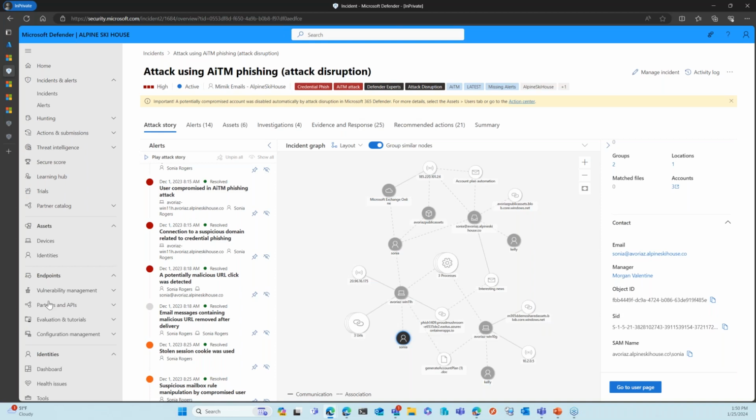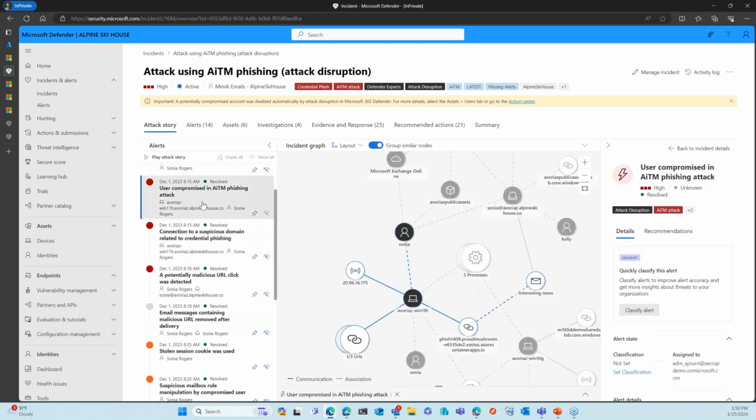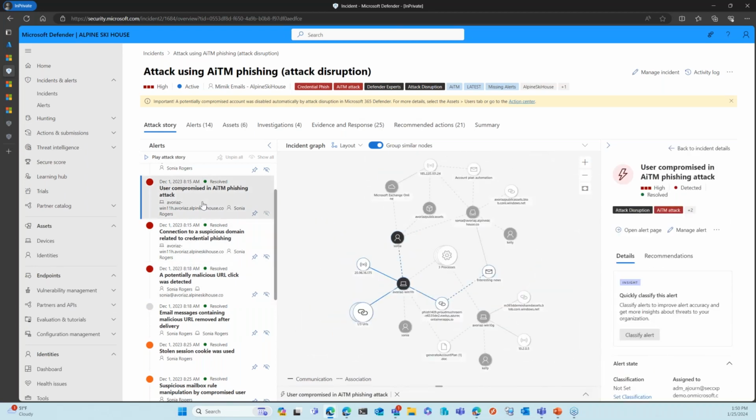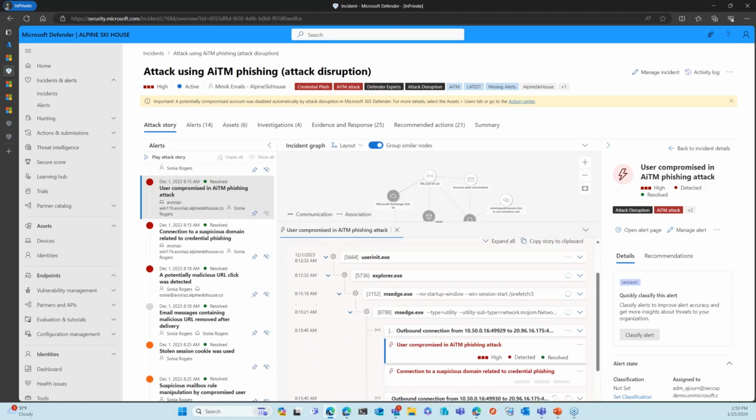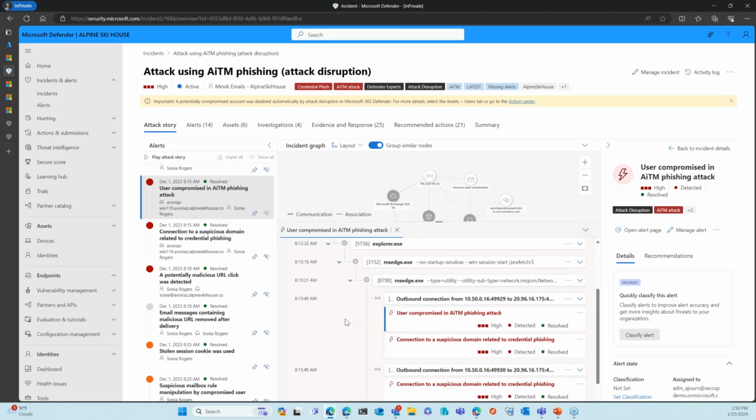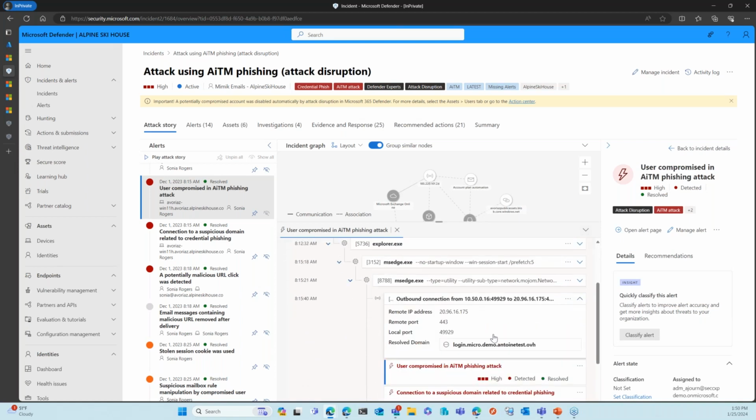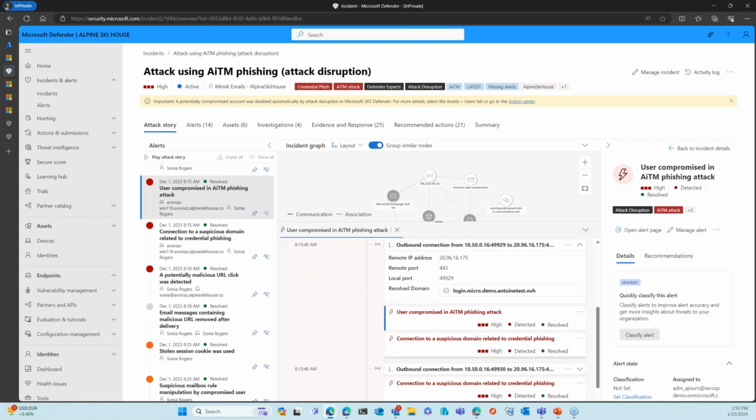And the last thing I want to show you was here. So this is the last stage of the incident, the user compromised in an AiTM phishing attack. If we look at the kill chain, it'll show you that indeed this was from her Edge browser. She initiated this connection, and it displays the actual URL of that phishing website to confirm that the user was indeed compromised.